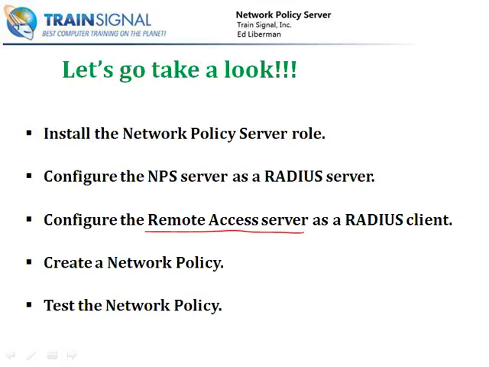But we're going to take that remote access server and configure it as a radius client to then communicate with our newly formed radius server. On the radius server, we're going to then create a network policy. Okay, and we're going to take a look at how this network policy is a set of rules that the client will have to meet in order to make the connection into our network. And then we'll go on to a client and test this policy and see if it works. So let's go ahead and get this going right now.